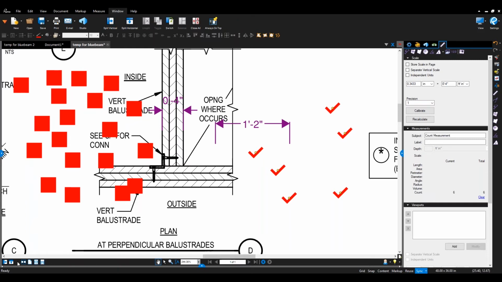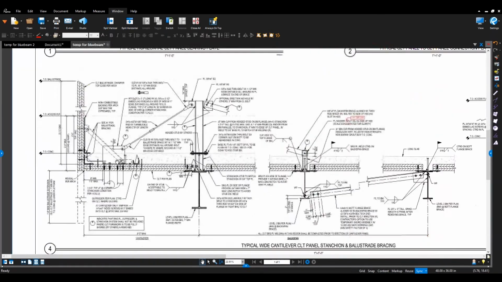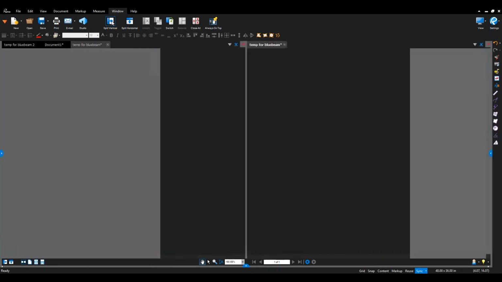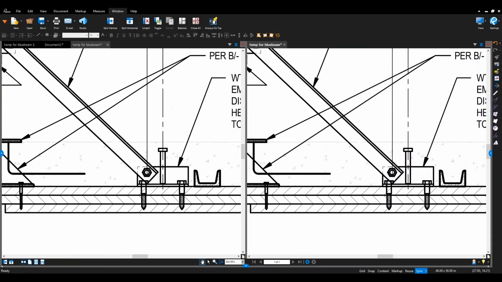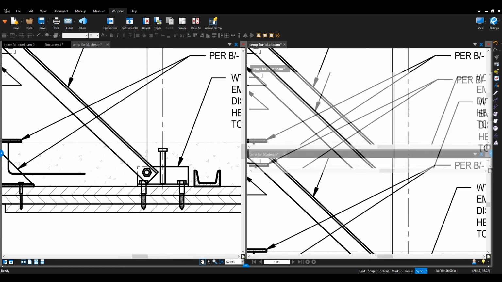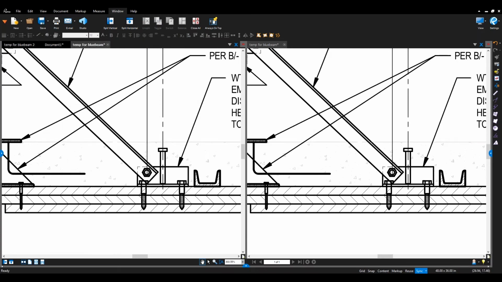The window menu is super helpful. I like to have multiple things open at once, quite a bit. So if I want to look at this detail plus something else on the same sheet, split vertical opens up another view, and I can pan around and go find something else to look at. You can do the same thing with split horizontal, and then once all these windows are open, you can move them around your screens.